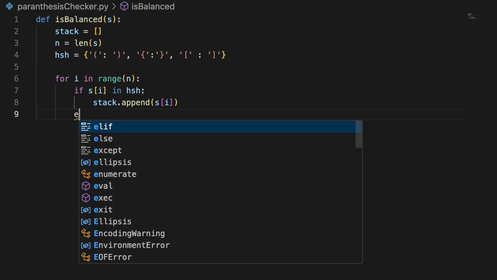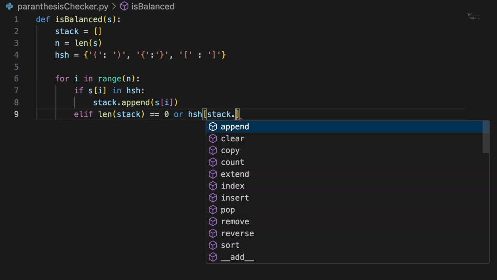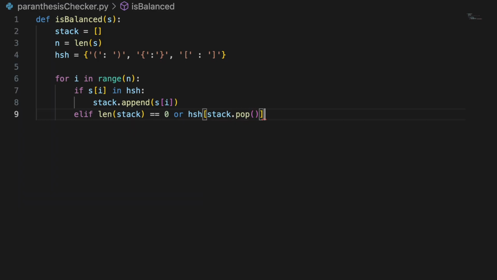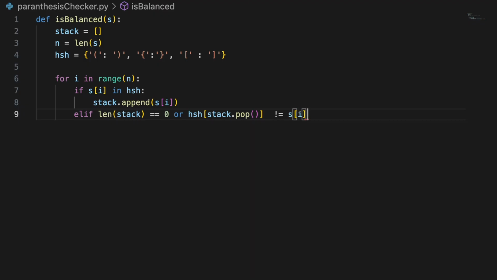And else, if the current character is not an opening bracket, if it is a closing bracket, then what I will check is whether the length of my current stack is equal to 0, or the hash value of the top element of the stack, like this, is not equal to the current character that I have. So in that case, I will just return false. So I hope you got it.